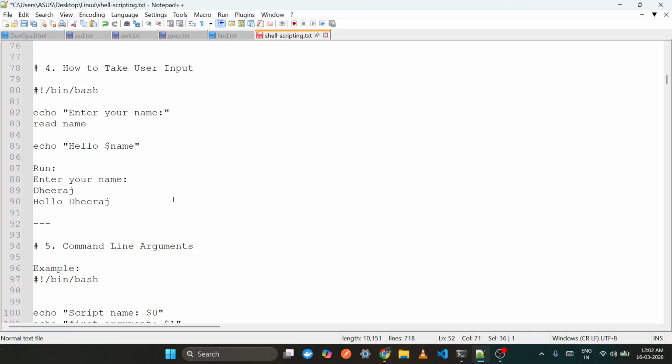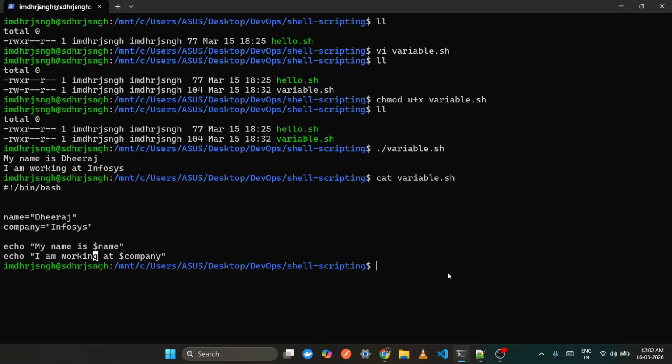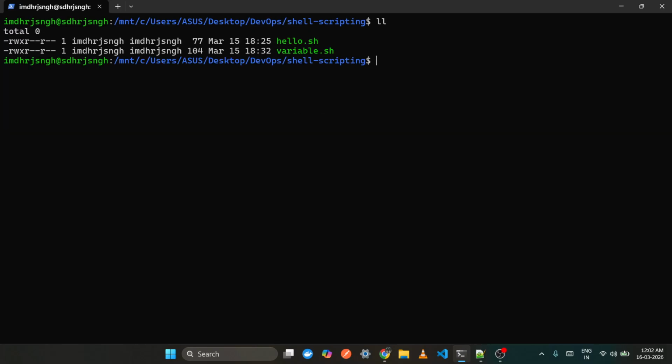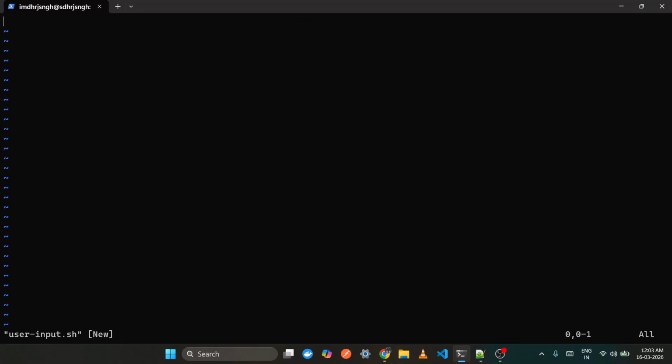The next is how we have to take input from the user. This is also very important. I will tell you how we can do it, how we have to take input from the user here. So for this, let us suppose I'm going to create one more script, user input dot sh. And here, firstly, I have to put the shebang line.